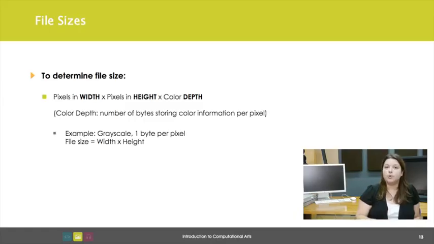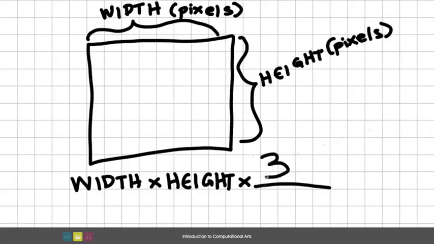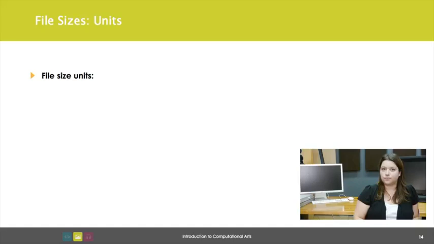That's the number of bytes storing the color information for each pixel. In grayscale mode, which only has one channel, each pixel can have a value between 0 and 255, the file size would simply be pixels in width times pixels in height. In RGB color images, the file size for the same image would be 3 times as large because there are 3 bytes of information per pixel.